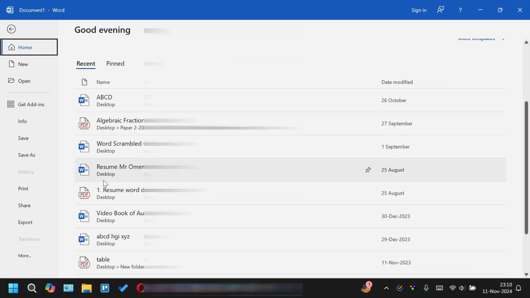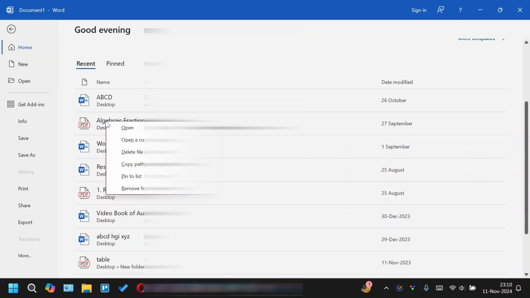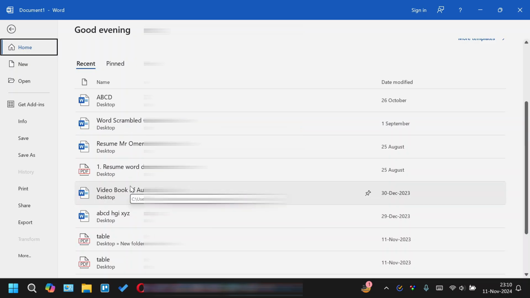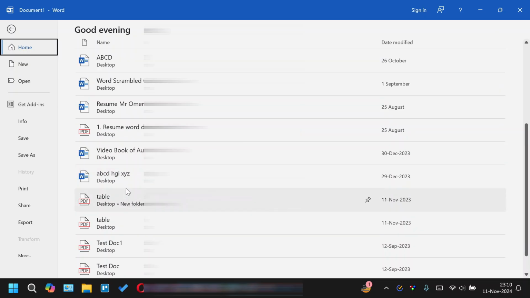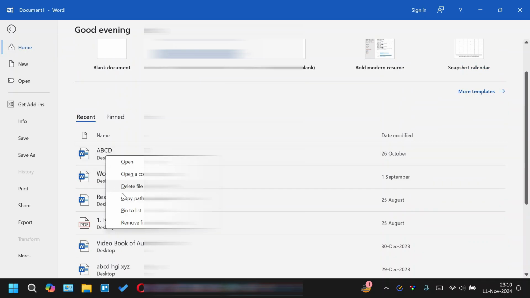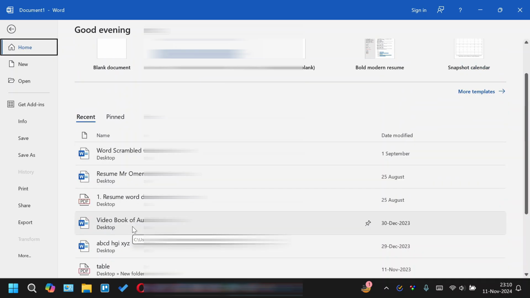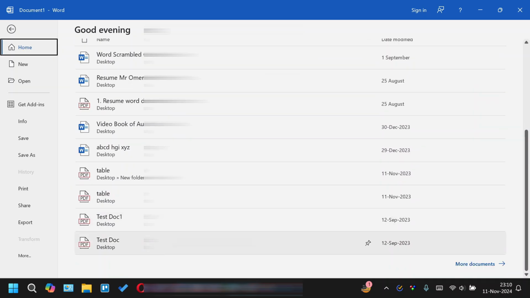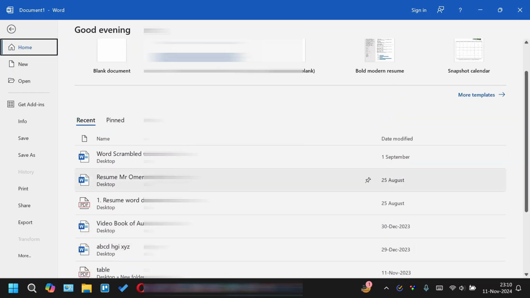Now, first case: if you only want to remove a particular document from this list, for example, algebra fraction, I will right click on this, and from the pop-up menu, you need to click this remove from the list, and that document will go off. Now, although you can, one by one, right click on every document and remove it from the list, you'll see that the documents keep adding in from the past. So it will take a lot of time.